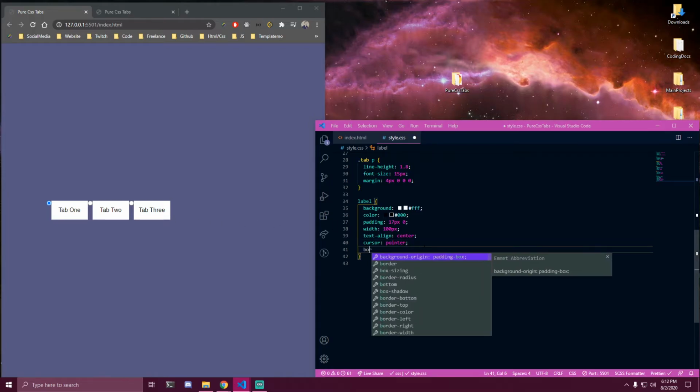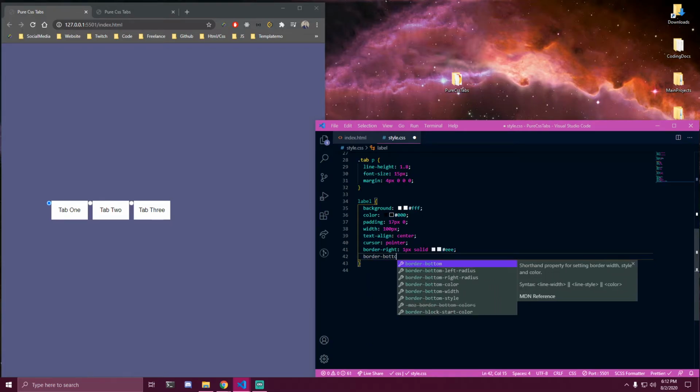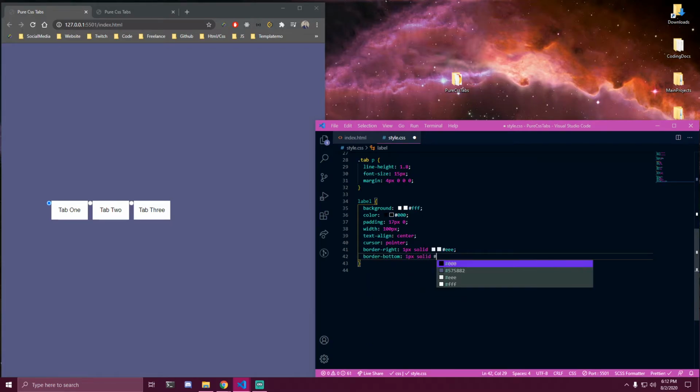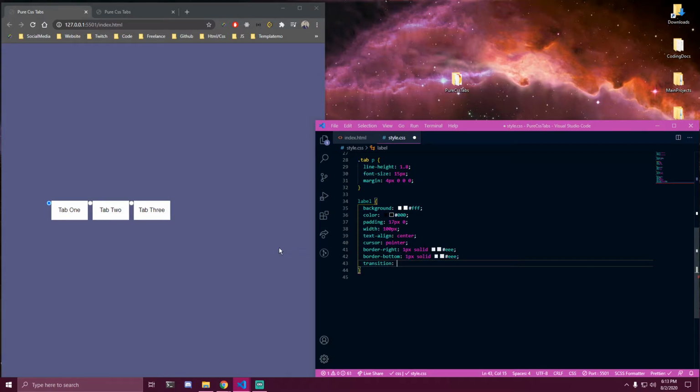And two other things, we want to add border right. That's going to be 1 pixel solid EEE. And we want to do the same thing for border bottom. And we can add a transition here. So this transition is going to help us once we click the tabs. We want to transition background color and the border. So we're going to add all 600 milliseconds ease in out.